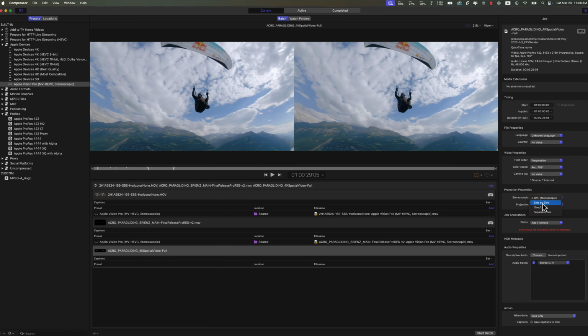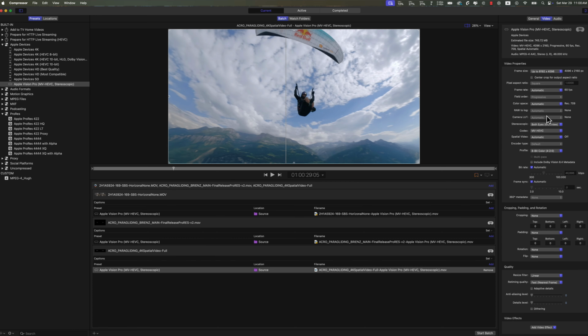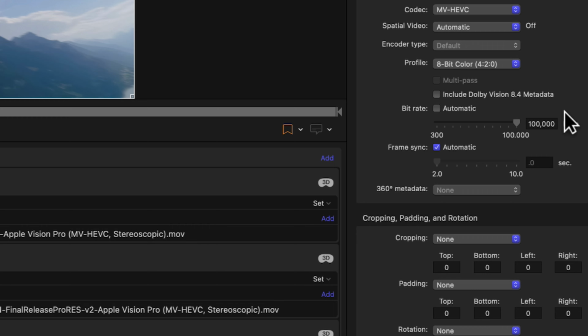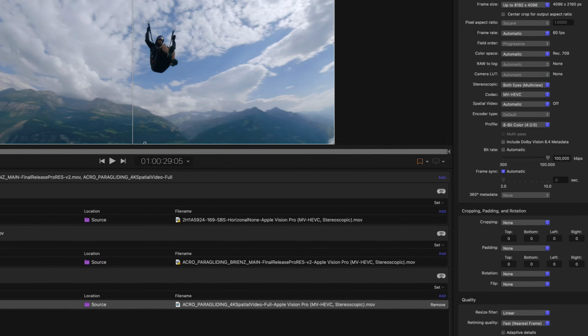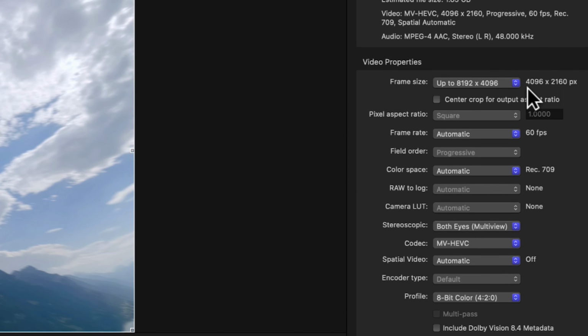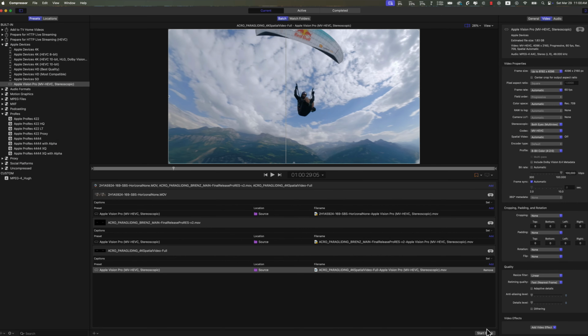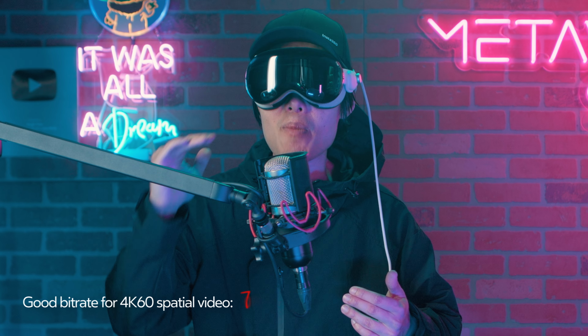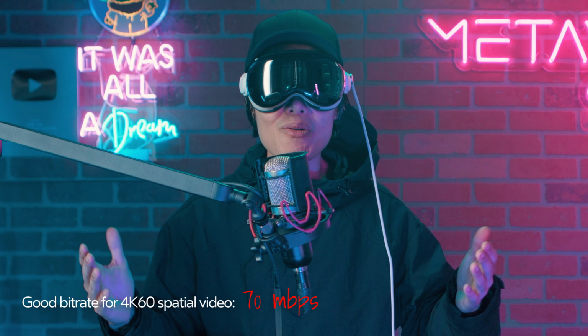Drop it in Compressor and change it to side by side again. In the Video tab under bitrate, you can crank it up all the way to 100 megabits per second because our spatial video releases are all 1496 by 2160 4K DCI, the highest resolution spatial video on the internet. So we can push such a high bitrate. We do keep it around 70 megabits per second for better streaming and download, but now you know the trick.